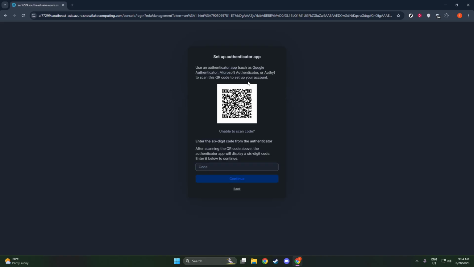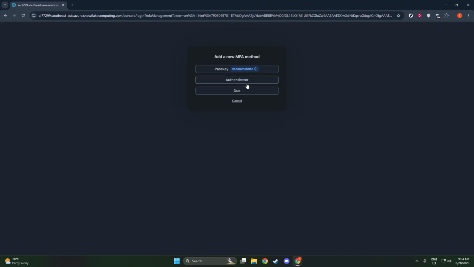This is where you'll choose how you want to authenticate your identity beyond just your password, adding that extra shield of security. When it comes to selecting an MFA method, Snowflake offers you a few options. Let's go through them so you can decide which one suits you best. First up, there's Passkey. This method utilizes biometric or PIN-based authentication. If your device supports biometric identification, like fingerprint scans or facial recognition, this could be a convenient choice.